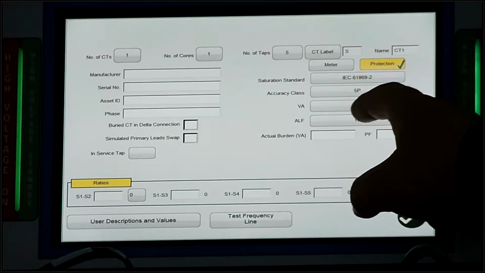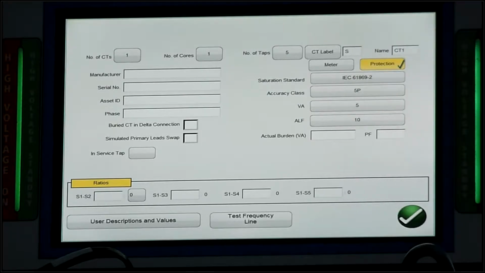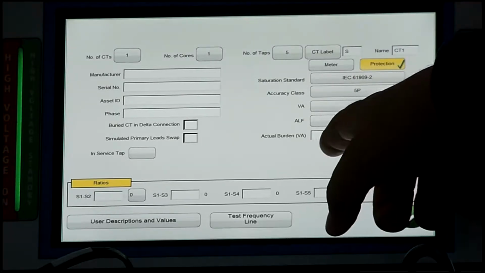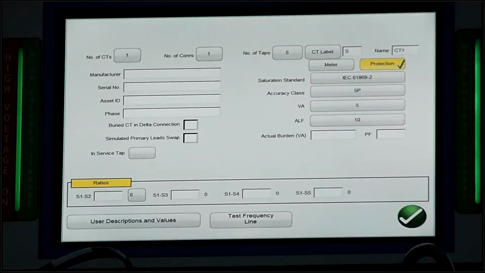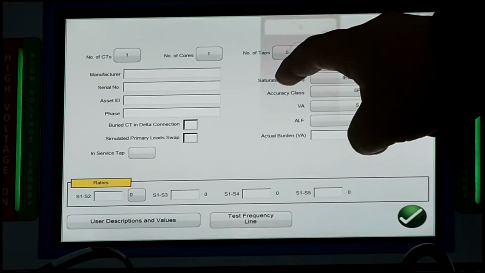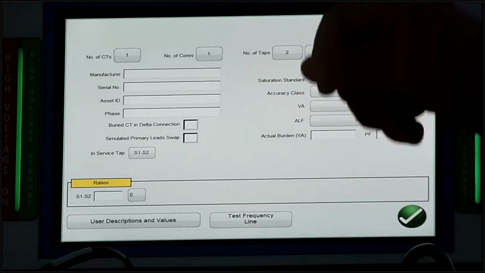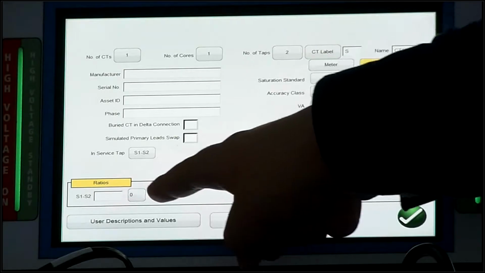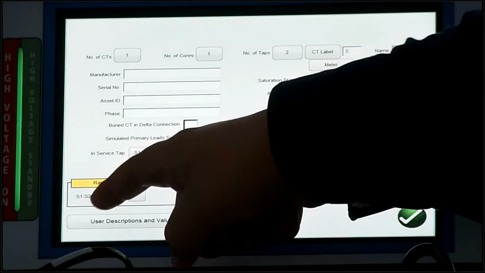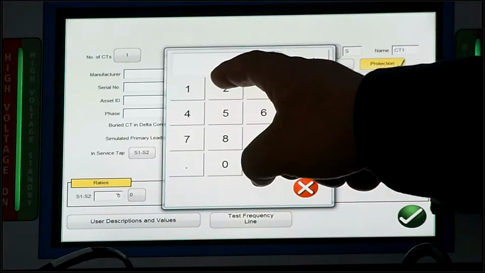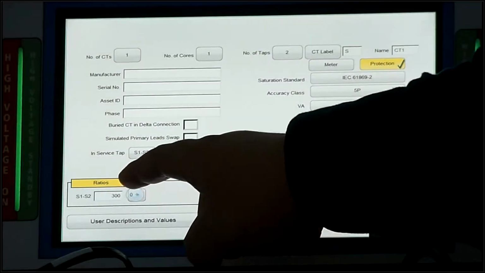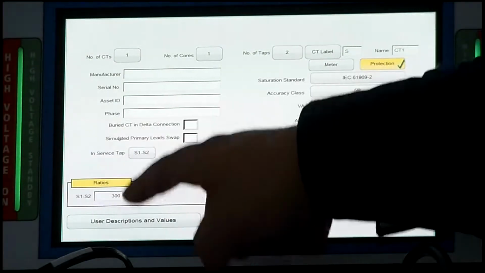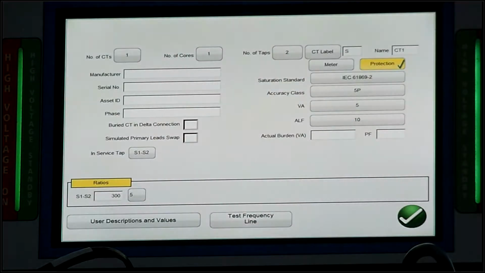So 5P10. If you want, you can enter the actual burden connected to the CT once you measure it, to do a calculation based on that actual burden. Let's define this to be 2. Now, the only thing left for me is to define the ratio. I put the primary value here, it's 300, and the secondary value is 5. Either 1 or 5, usually these 2 values.